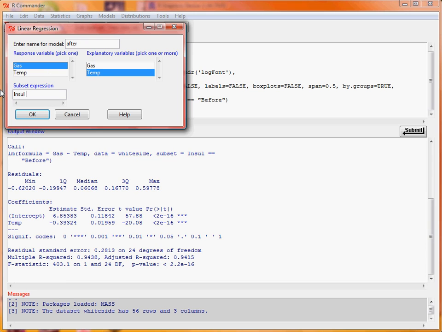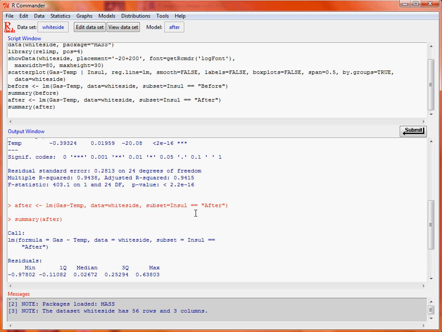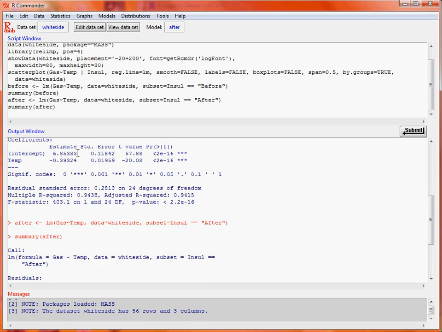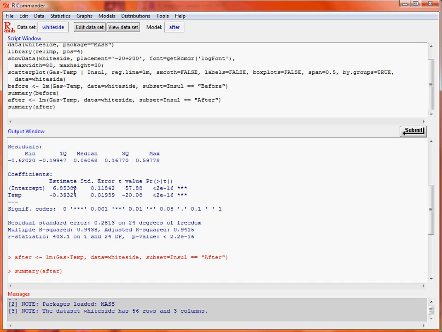But now we have insulation equals after. So we say that we fitted these two separate models, before and after, and we can see that there seems to be a difference between the intercepts. That would be the hypothetical situation where the temperature is 0, then the gas consumption will be, beforehand it was 6.85 thousand cubic feet units, and afterwards it would be 4.72 thousand units.